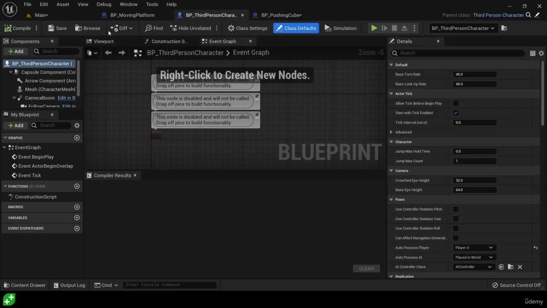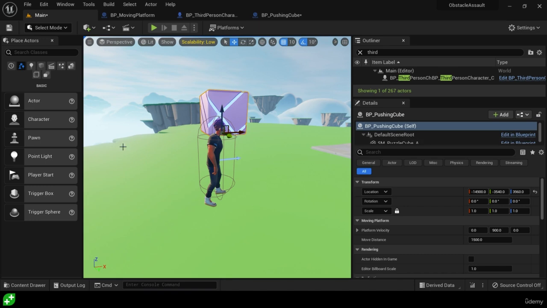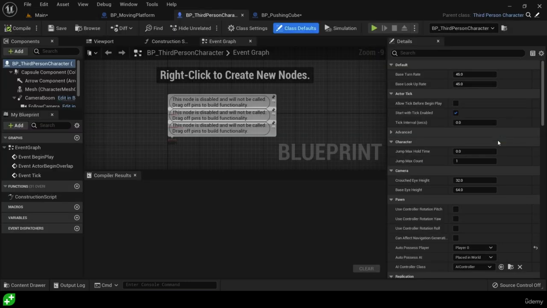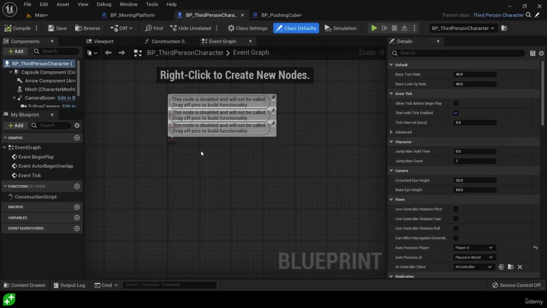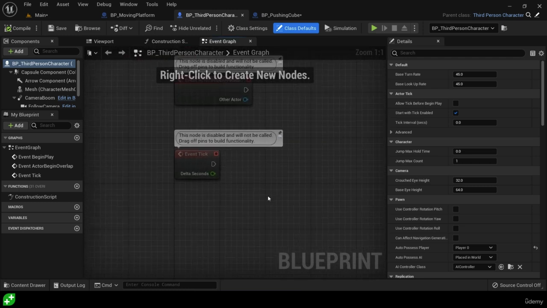We're going to go to our BP third person character that we've created. Now, the way you can get to this is either via the content drawer, or you can select the character in the scene, go to the details pane, go to the blueprint button and hit open blueprint editor. And what we want to do is essentially every single tick, we want to move the character a little bit to the left and then a little bit back to the right.